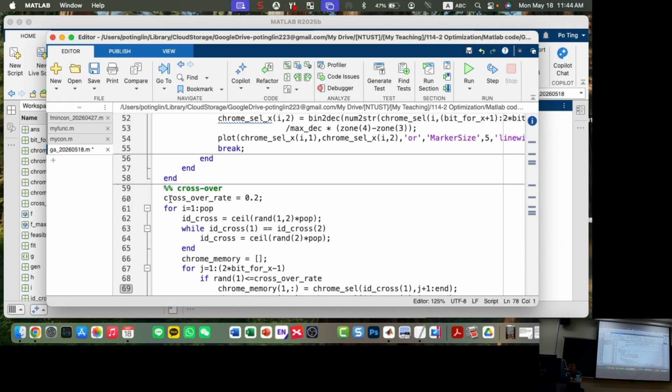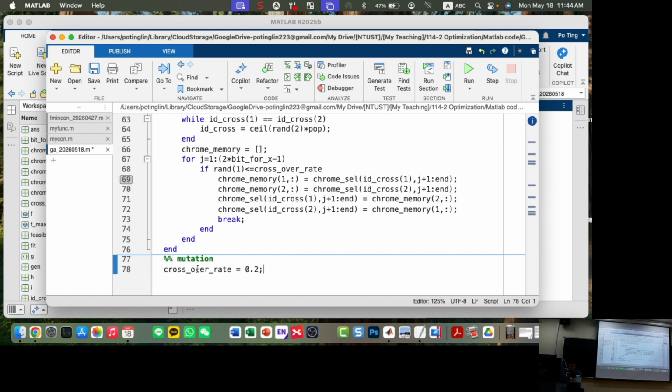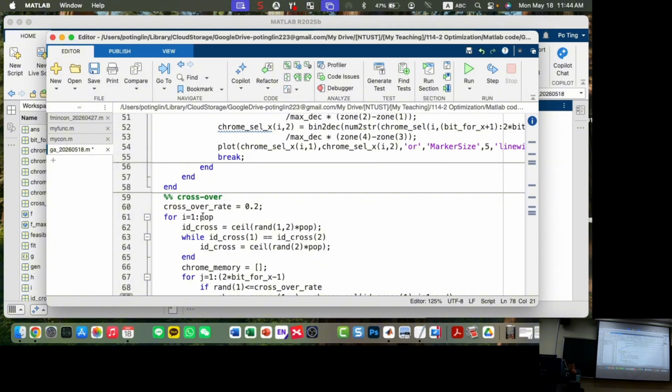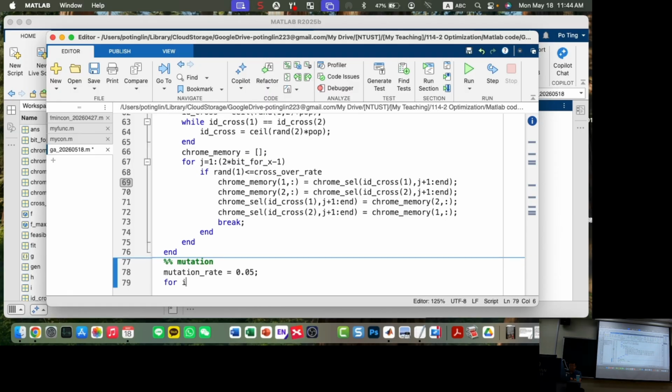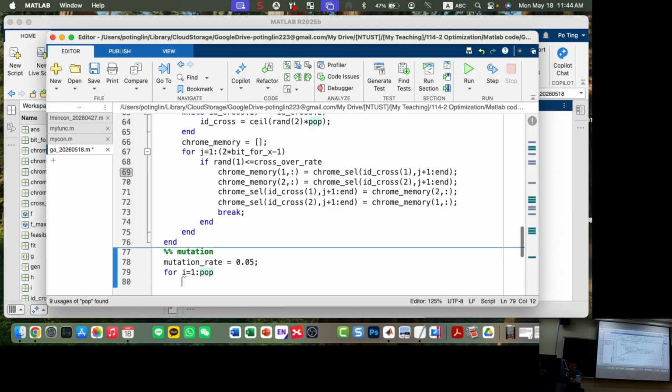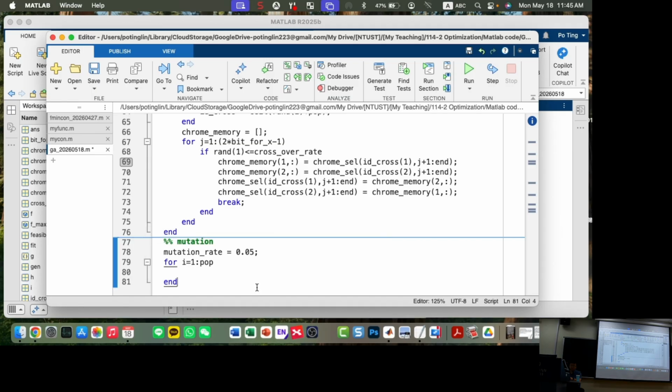So for the mutation, similar code, but the mutation rate, I would say much lower, maybe 5%. Okay? So for the mutation, I will check on every chromosome. Every chromosome. I only want a pretty low rate of mutation. I don't want every chromosome to mutate.